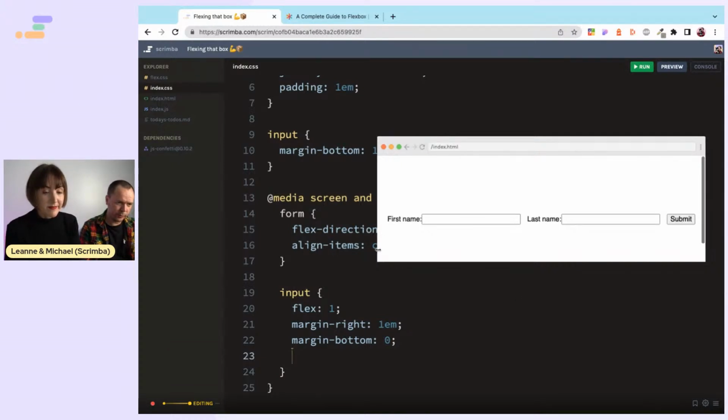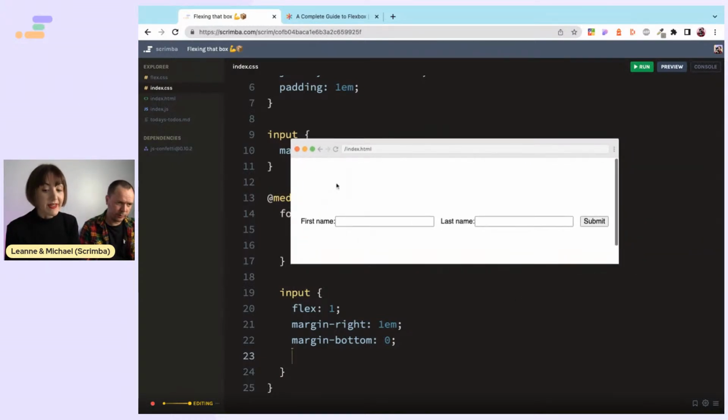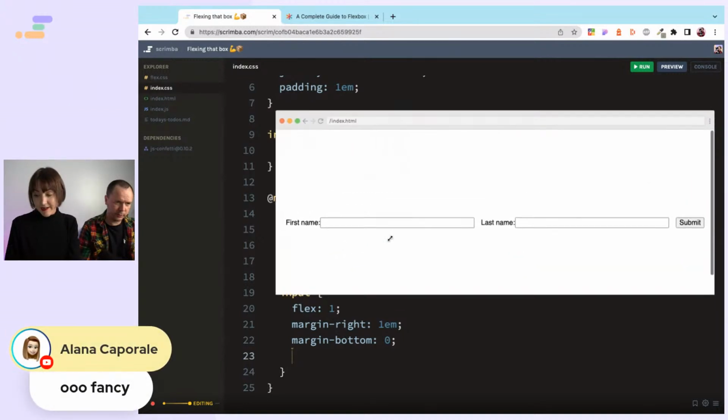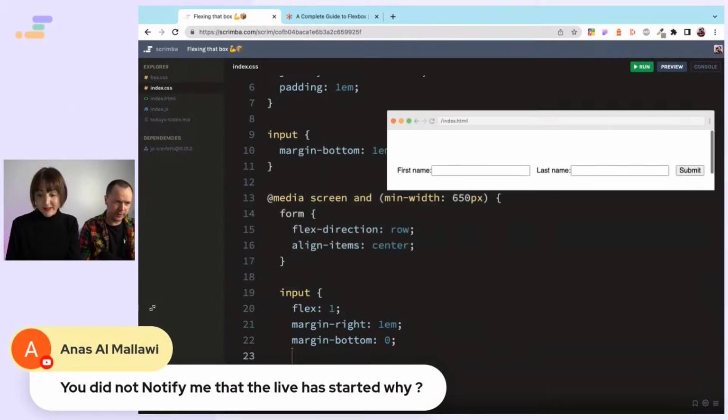Okay. The point for max width. Whoops. Ooh, fancy, says Alana. Absolutely. Max width. Yeah, I see what you mean.